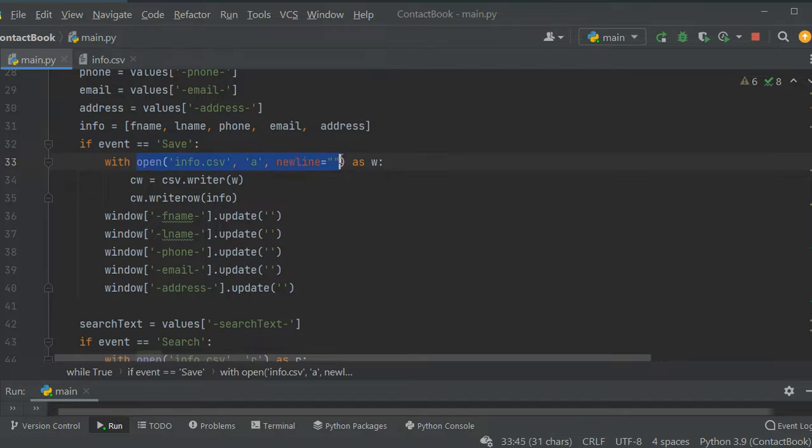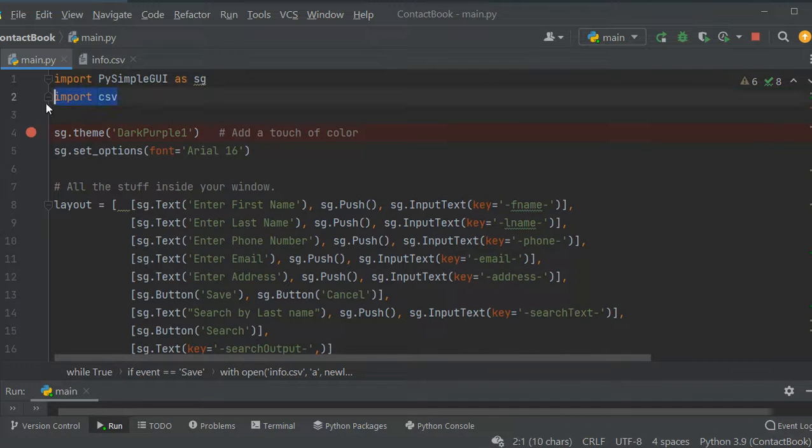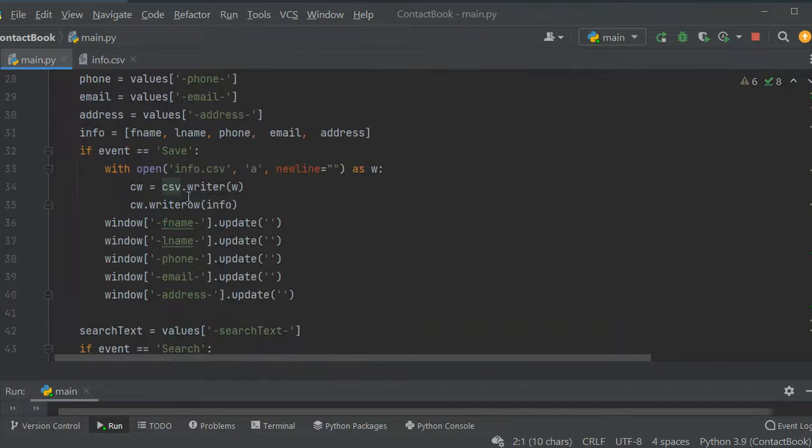So we are going to open the CSV file as W. This is the name we give it. And we're going to say cw, or writer, or whatever you want to call it, is equal to the csv library that we just imported here, dot writer. We are going to use the writer method of the CSV library on W, on this file. And now we have the cw, which is responsible for writing onto this file.